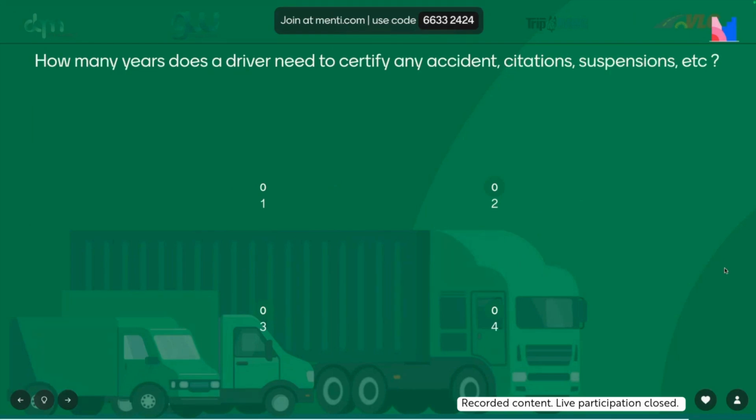So how many years does the driver need to certify any accidents, citations, or suspensions? So 1, 2, 3, or 4 years of previous. Okay, we have 1 for 3. 2 for 3, 4 for 3, 5. Yep. We're all going in the same direction.